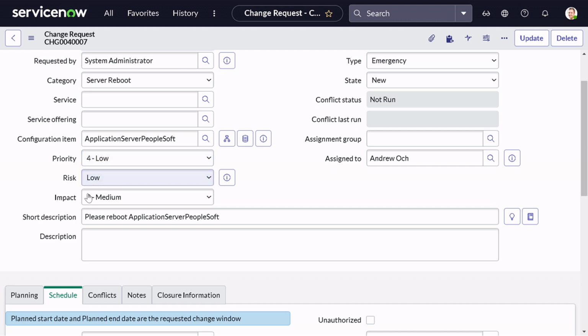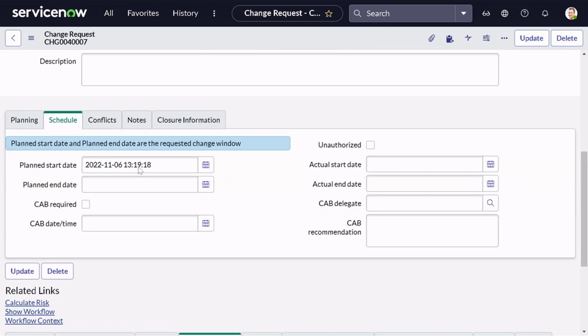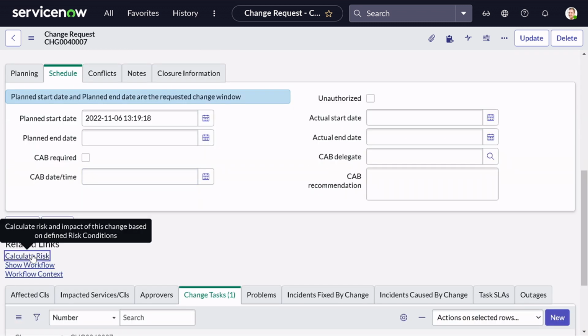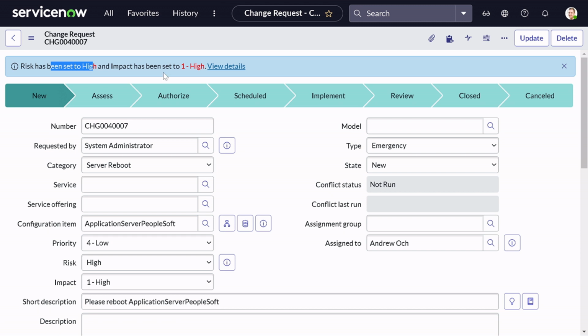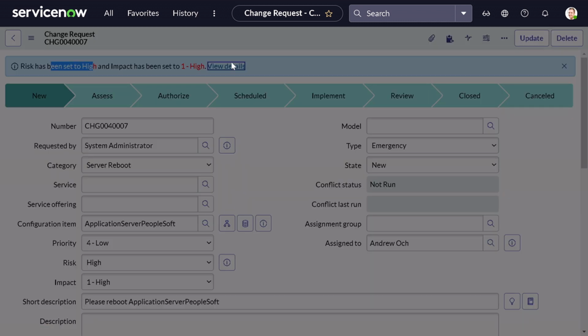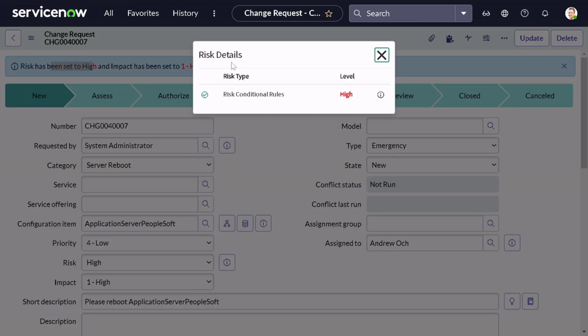The risk is low, impact is medium, and both should get set to high with the new risk condition which we have defined. I will again do the risk calculation, calculate risk, and as you can see, risk has been set to high, impact also set to high. So this is happening via the script which we have written, right? And if you do view details, it's set to high. If I hover over here, it says change task validation, the one which we have created.